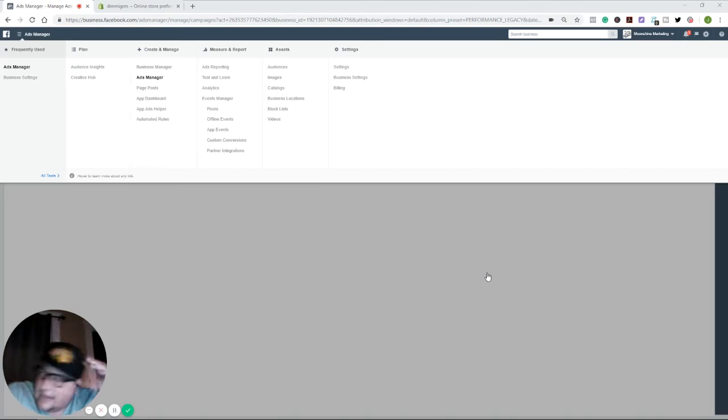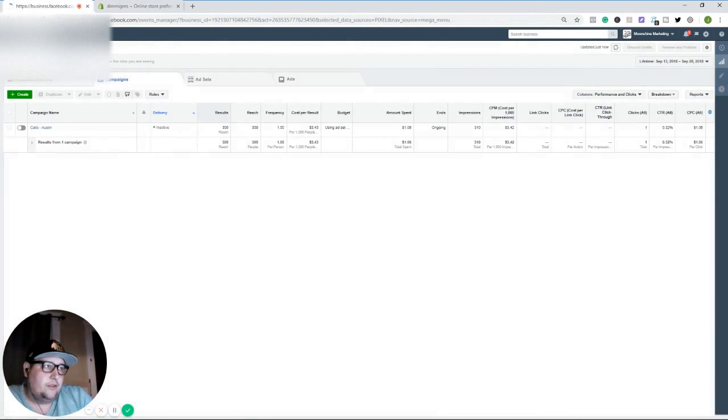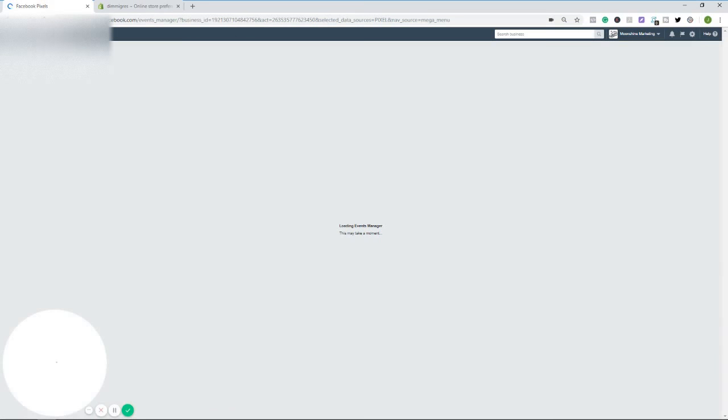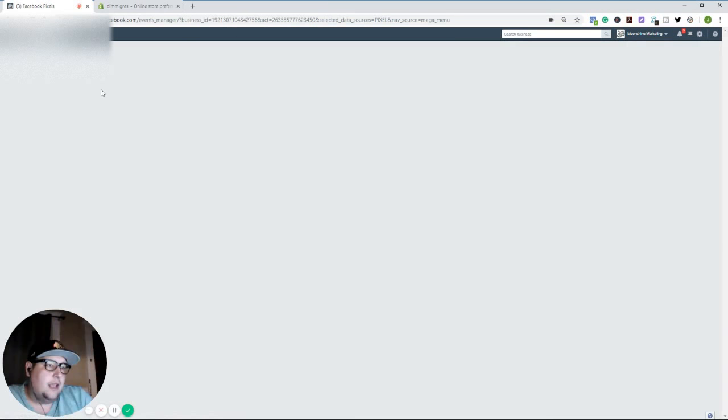So I'm in ads manager right now, right? And what we're going to do is I'm going to go over to Pixels, right? So click the top left hamburger menu, go to the fourth row. So frequently used, plan, create, manage, measure, and report. Go down to pixels, right? So that's what we're going to do. We're going to go down to pixels, and when it loads, we're going to create a pixel. Just here as soon as we can.